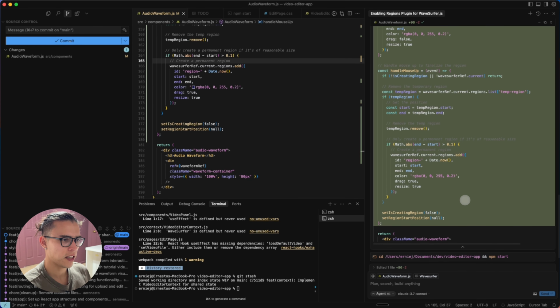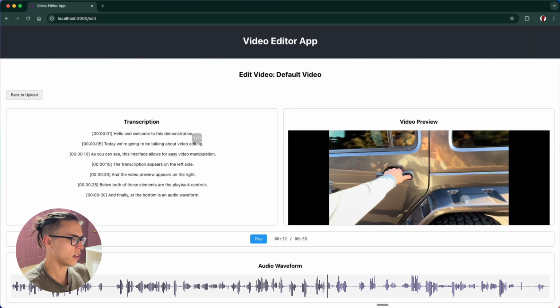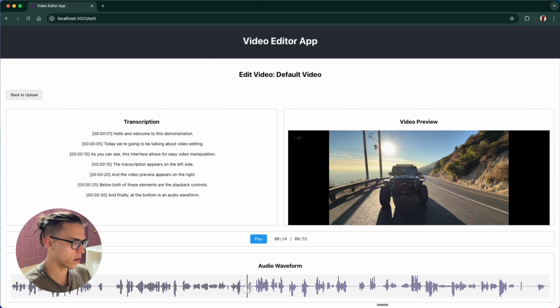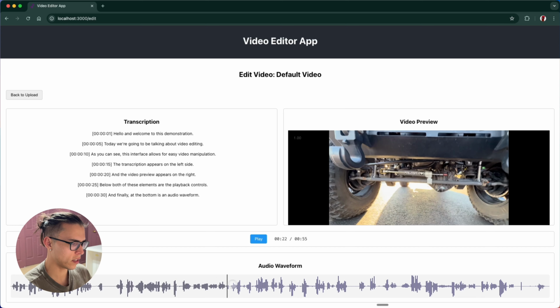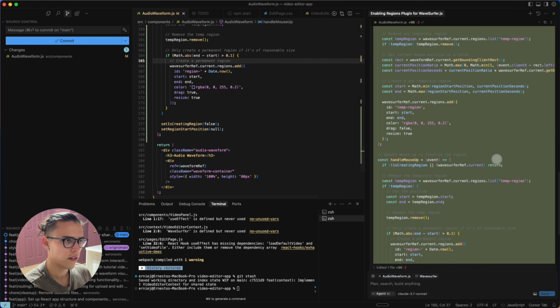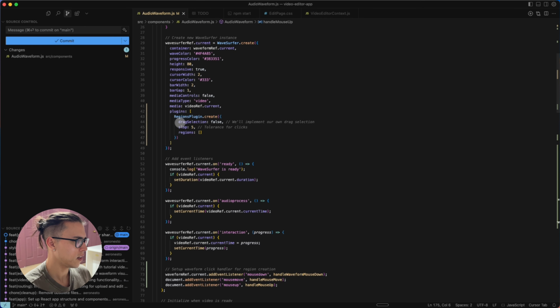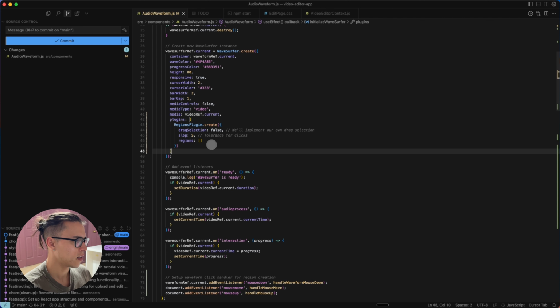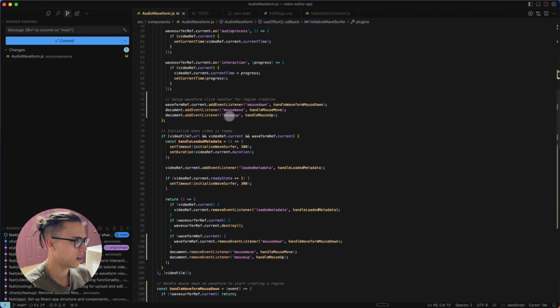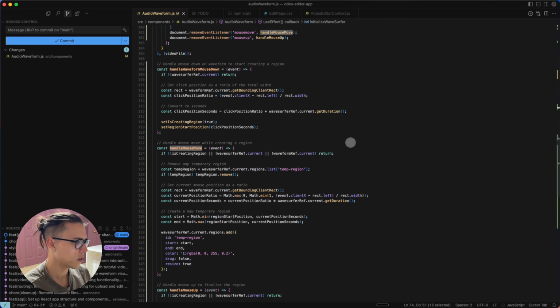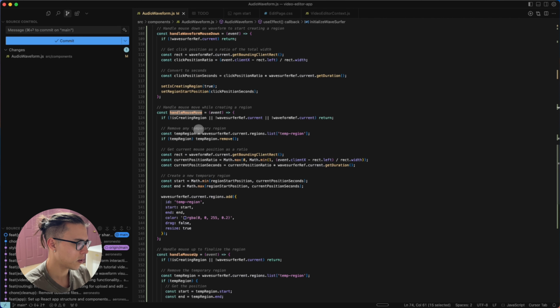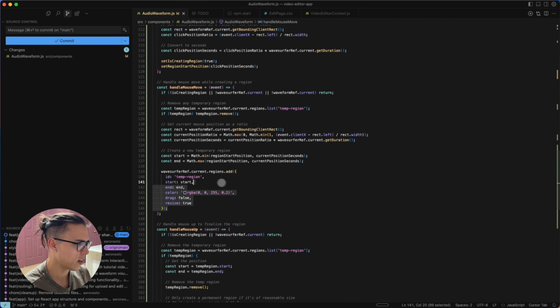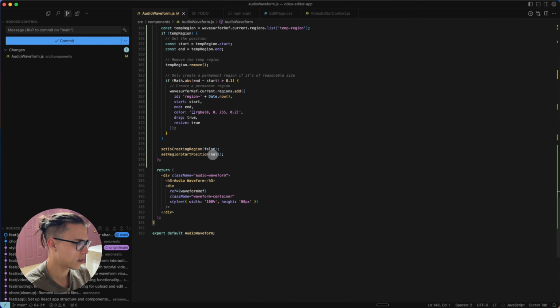So it made some changes, and before I look into it, I want to see if it's even working. So if I click around, it's still not creating the region. If I look into the code, I can see here it is using the regions plugin. It's having mouse down and mouse up, mouse move events. And then here are the event handlers. So in the handle mouse move, it is creating a region. Same for the handle mouse up.